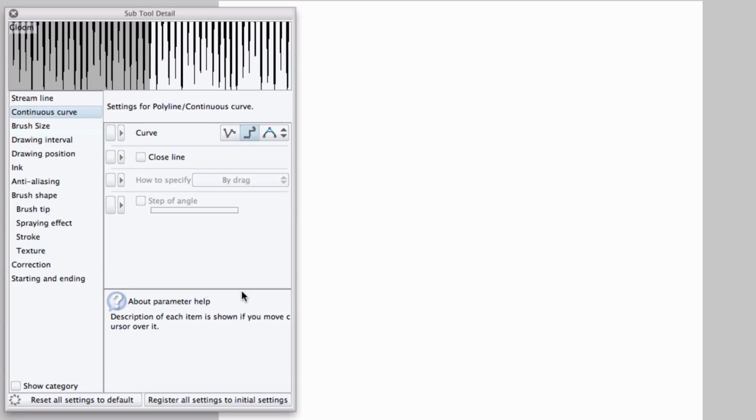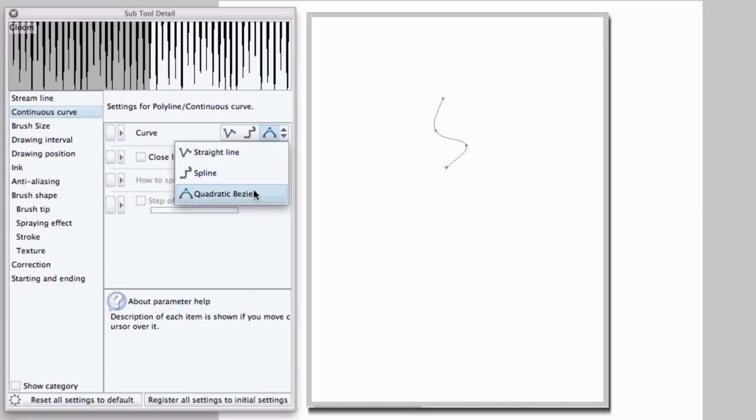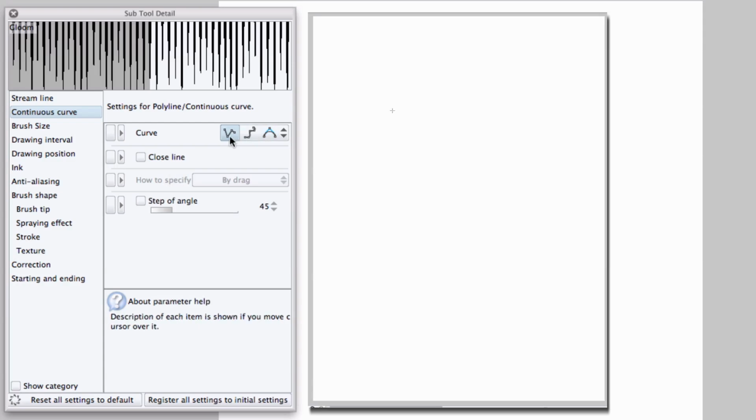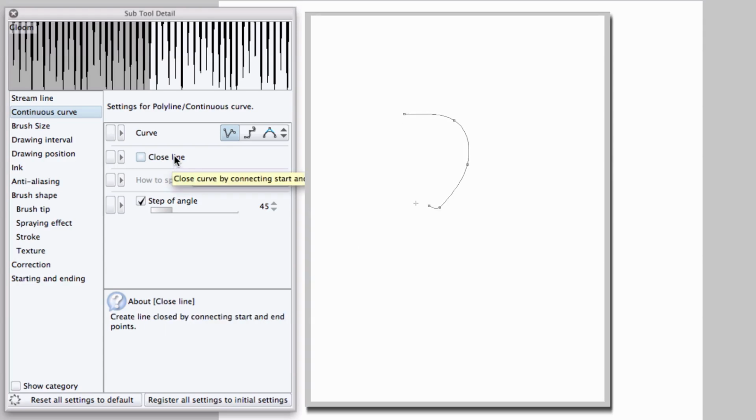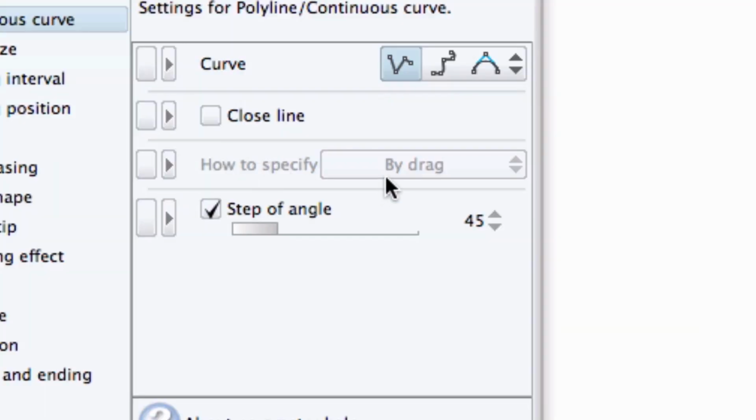Under Continuous Curve, we can set how we want to create our path, either as a straight line, spline, or a quadratic bezier. And if we choose straight line, we can choose the step of angle, in this case 45 degrees, and the line that you're drawing will snap to every 45 degrees. And if we check Close Path, the path becomes a shape when we click our endpoint on our beginning point. And as far as I've been able to figure out, the specify option has been grayed out for all of the curve options here, so feel free to ignore that one.